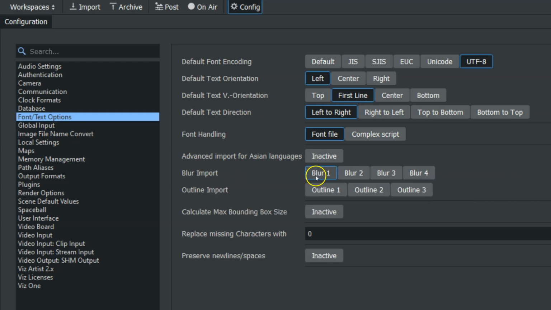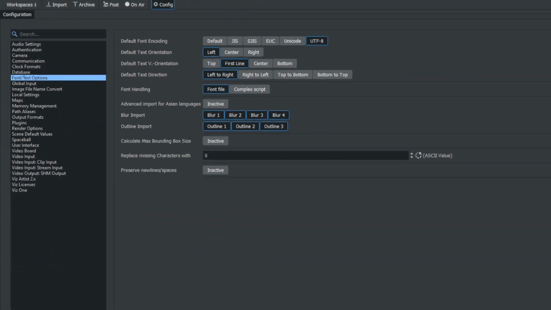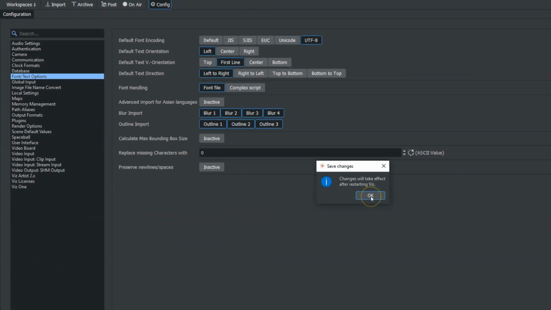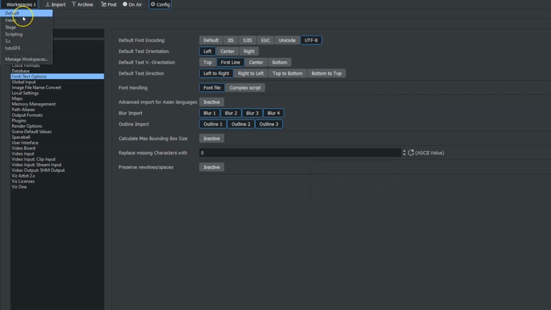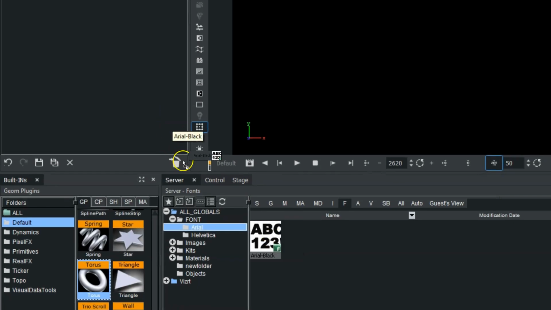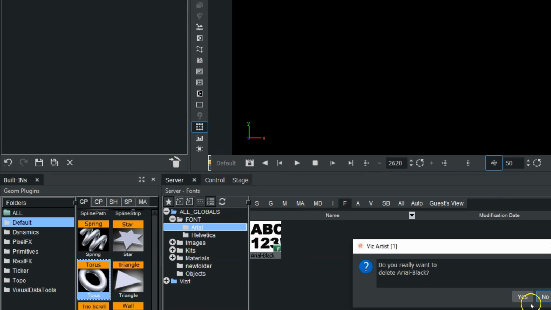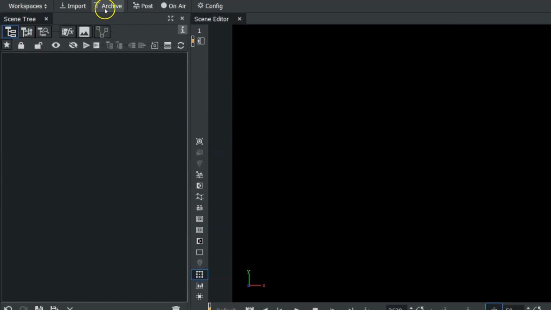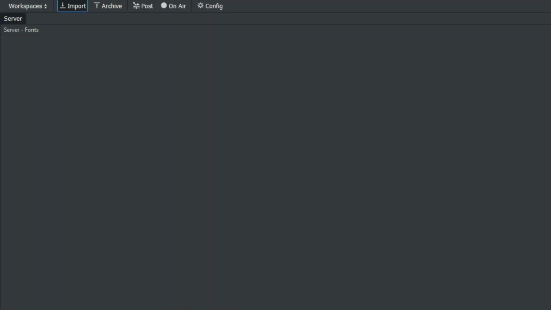So I want to turn these on: blur 1, blur 2, blur 3, blur 4, outline 1, outline 2, and outline 3. And you need to hit save. And it says these changes will take effect after restarting Viz. So if we go back into our workspace here, and we're going to delete that font, let's go back and re-import our font. So we're going to go to our Import tab again.